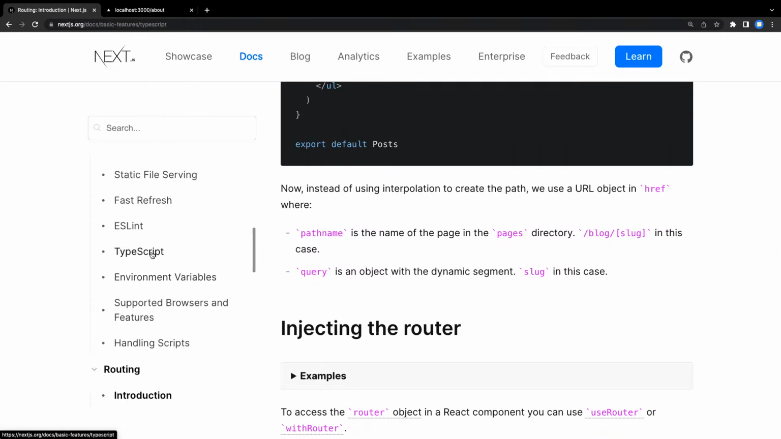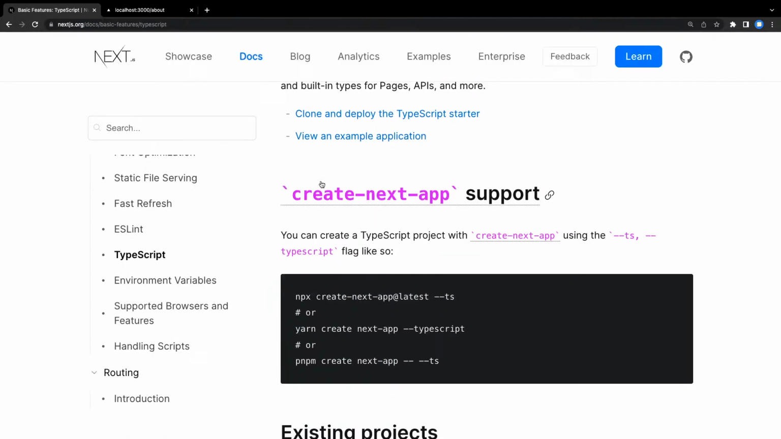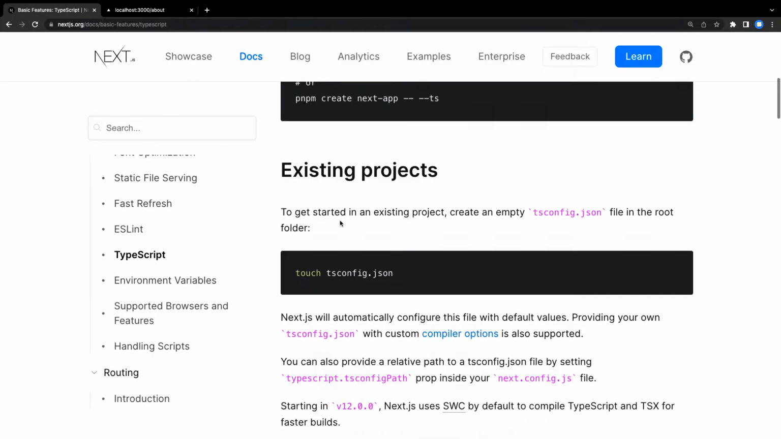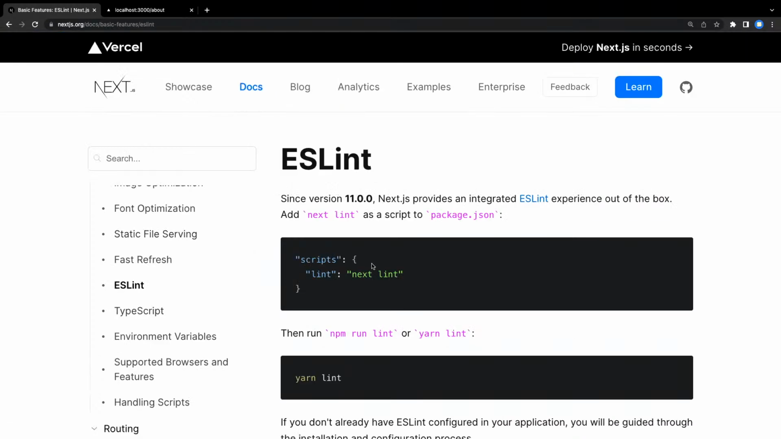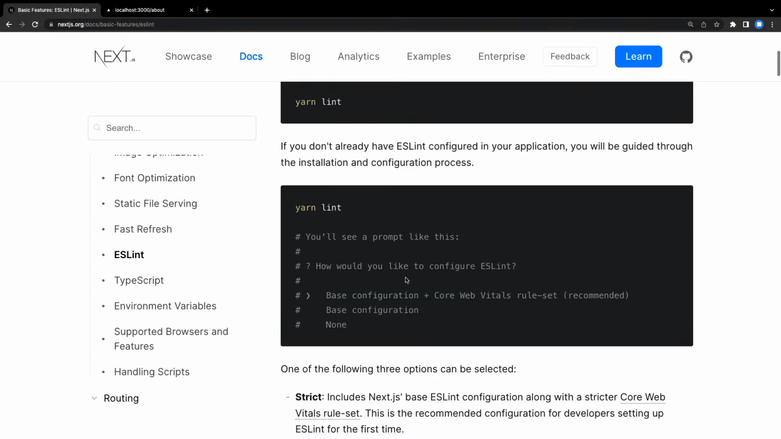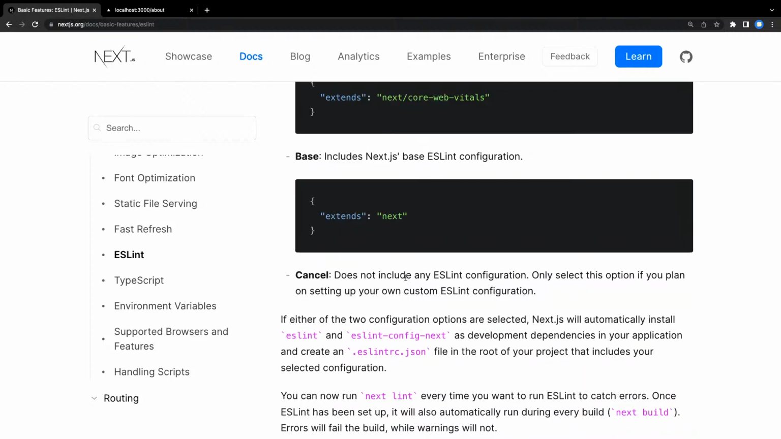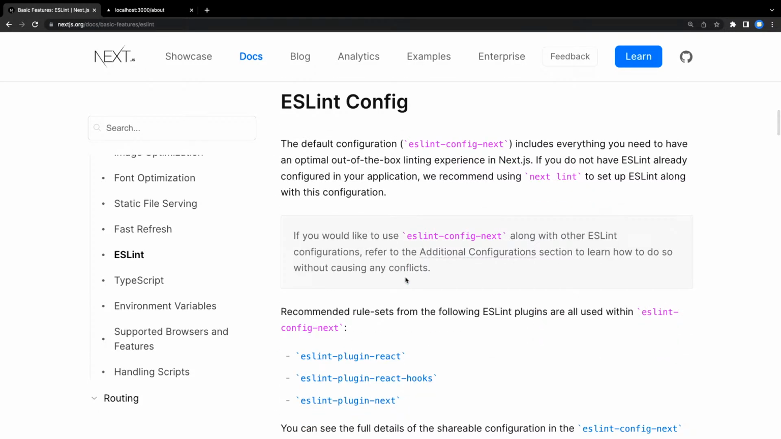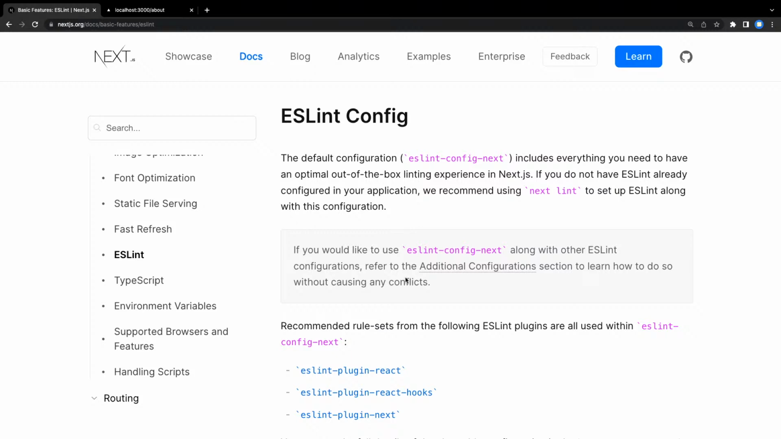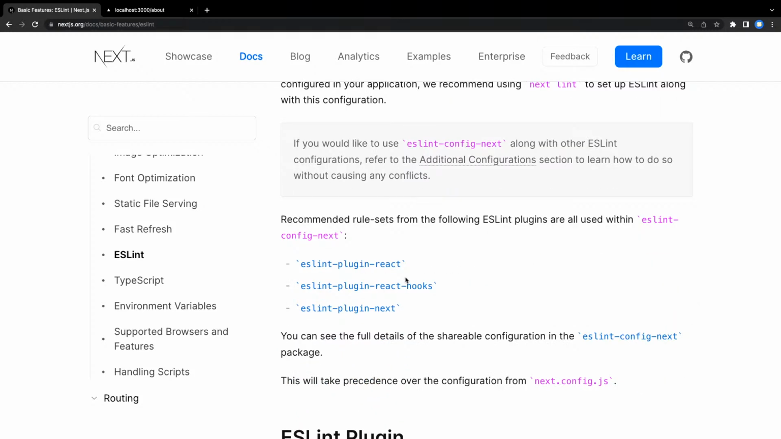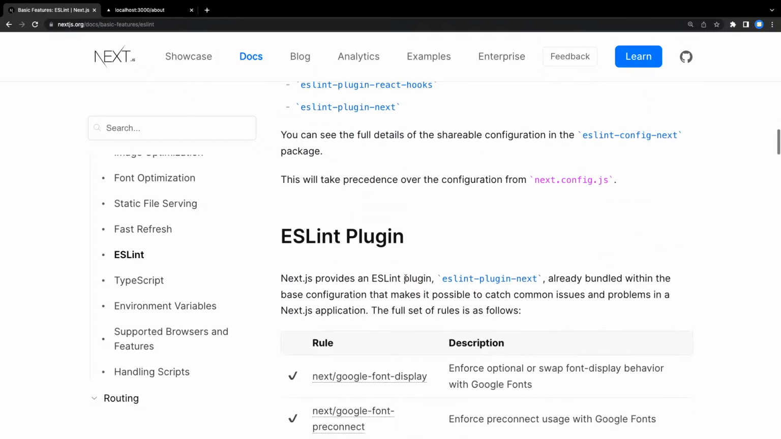So we talked about environment variables. TypeScript support we are already providing, create-next-app with a TypeScript application. ESLint support, we have next lint, it's inbuilt, we don't need to customize anything, because create-next-app internally uses the ESLint dev dependencies. You don't need to do anything, you can just hit the next lint command, and it should be able to lint your code. It's internally using all these ESLint modules: eslint-plugin-next, eslint-plugin-react, eslint-plugin-react-hooks.